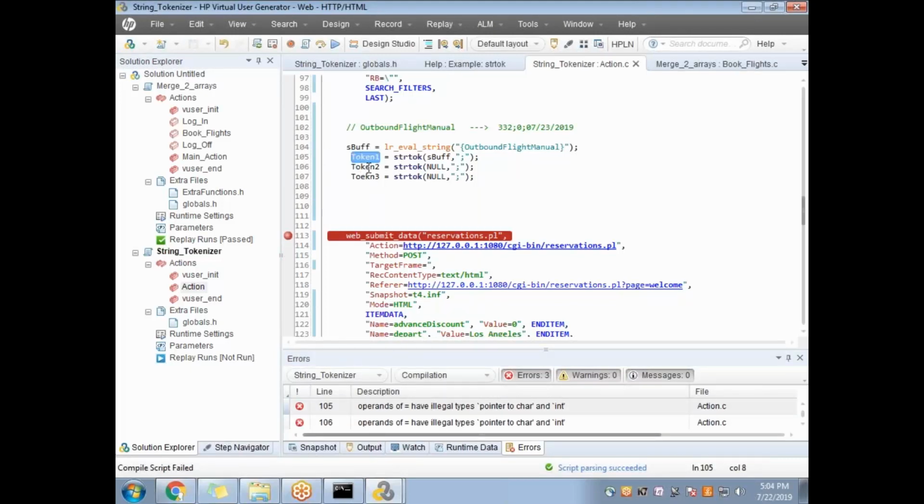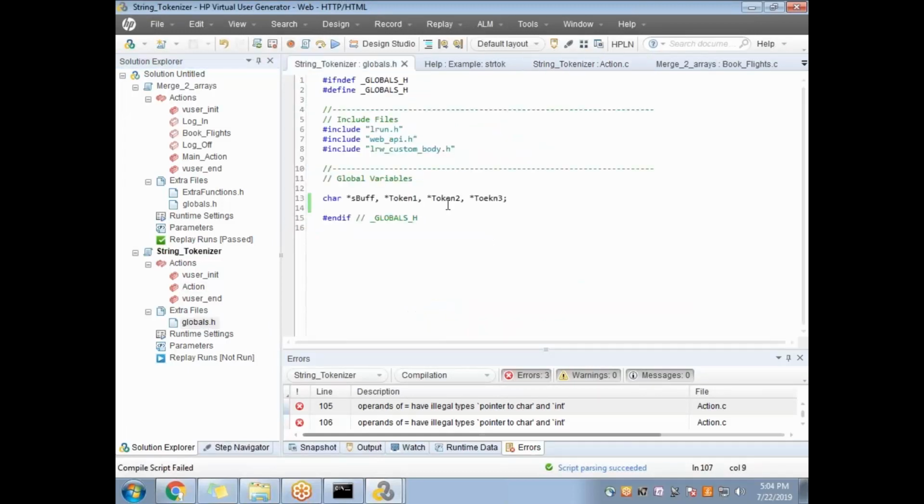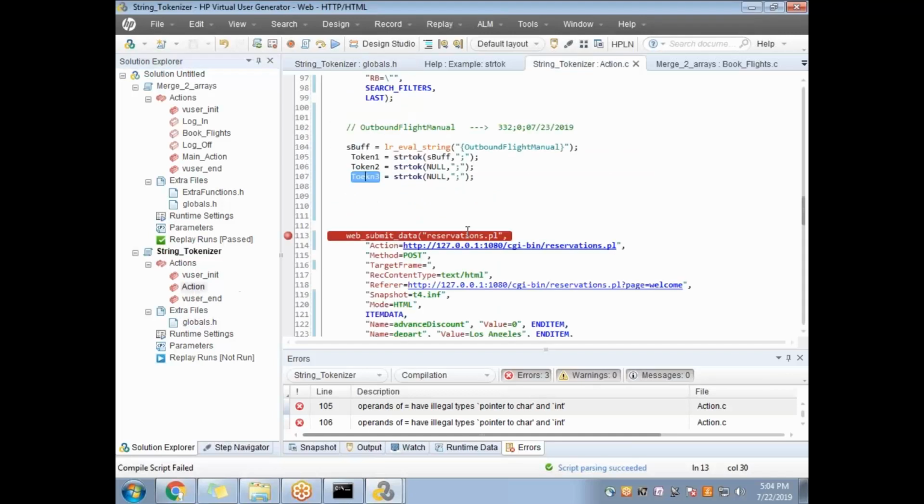Okay, so token 1, token 2. They only have numbers within them, and these are character pointers. You mean to say these numbers are causing the problem? No. I mean, the tokens that are being created are only numeric values. Yeah, that should not be the problem.